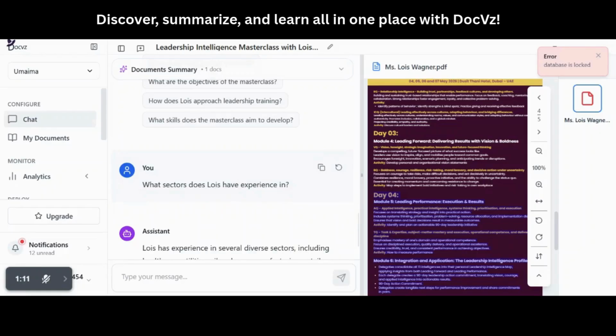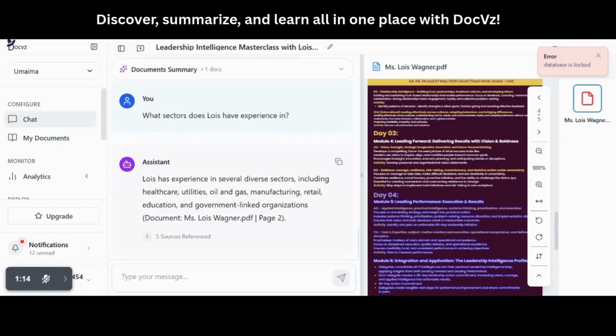With DocVZ, you can explore your documents in detail and access multiple features that make reading, summarizing, and understanding content fast and easy.